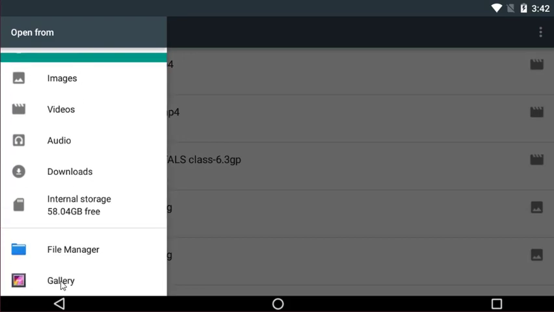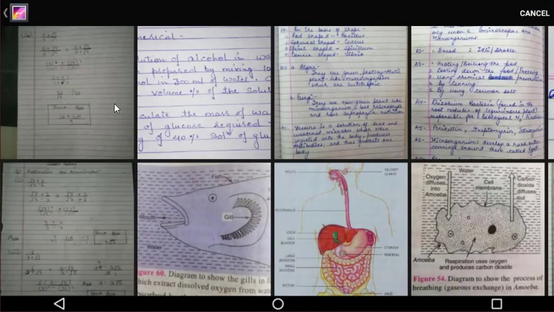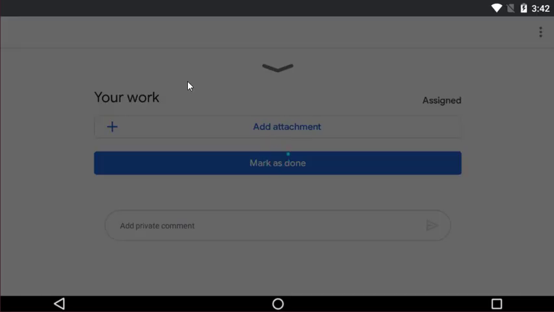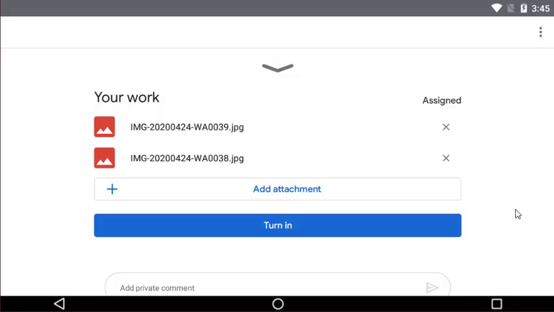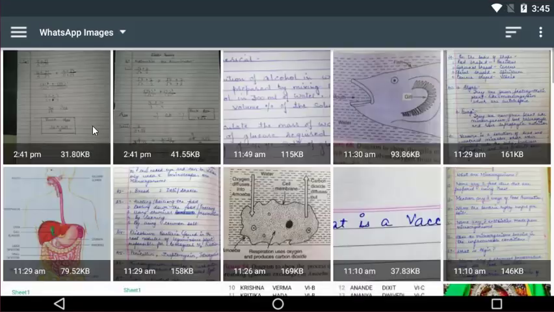After clicking on this file button, you have to select the gallery and then you have to select some images that you have clicked that might be in your camera folder. Suppose these are the images which I have to upload. So we have to click on these images and one by one we have to upload all the images that we have to send. It will take a second to upload the images. Now, for all the images, again and again, you have to click on this add attachment button and then you have to attach all your files.